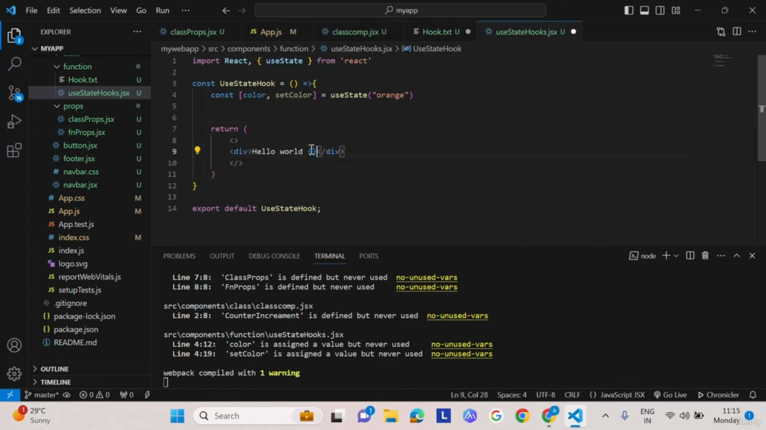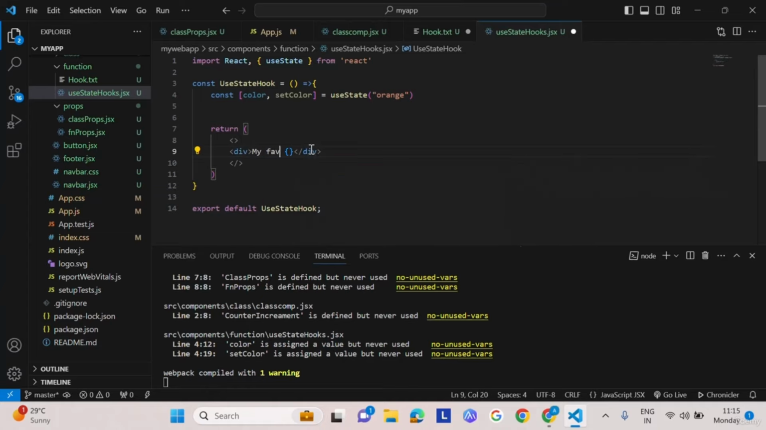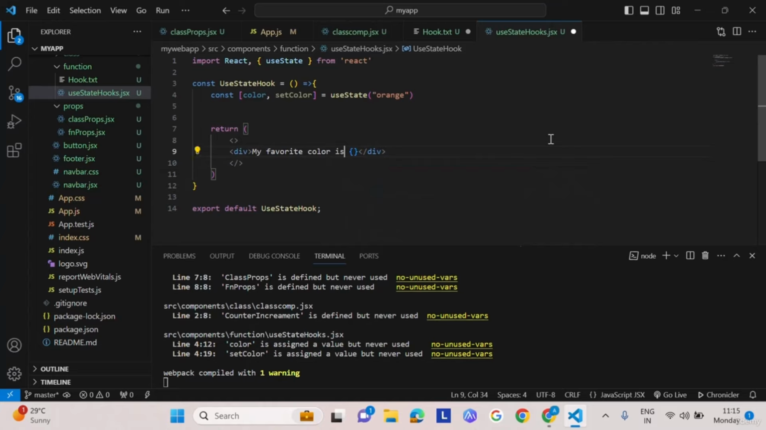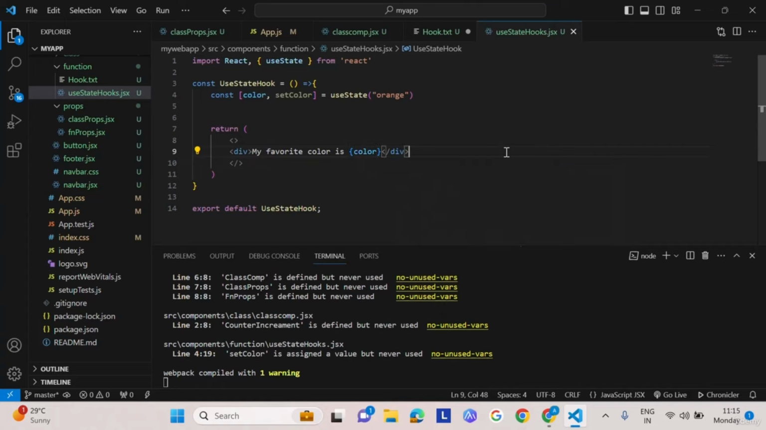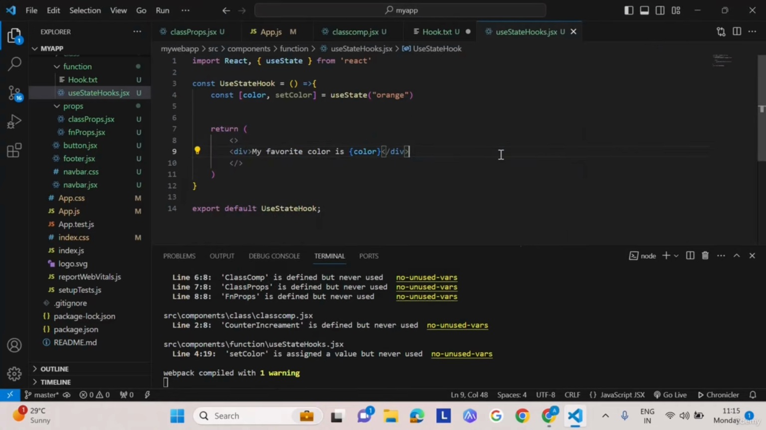So Hello World, my favorite color is, for example, orange or green, anything. After then we can write, see now my favorite color is orange. Yes. What does it indicate?